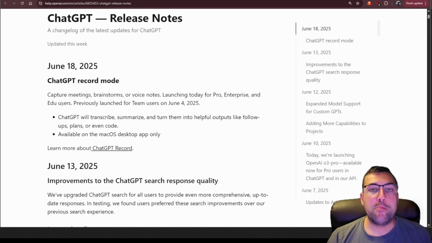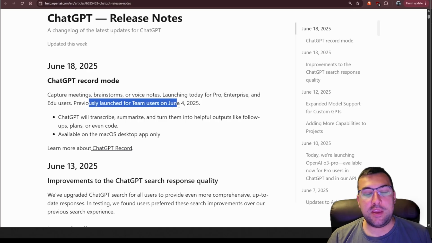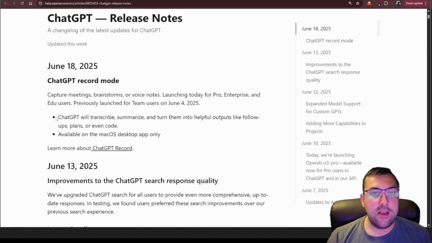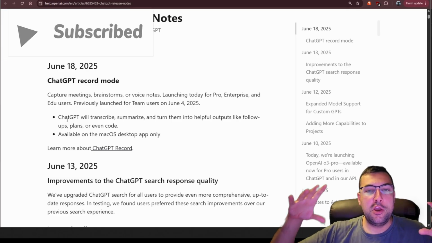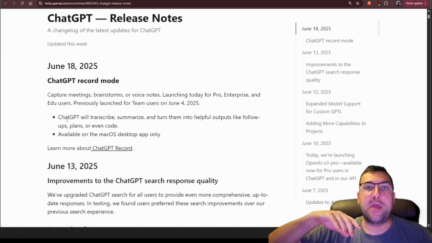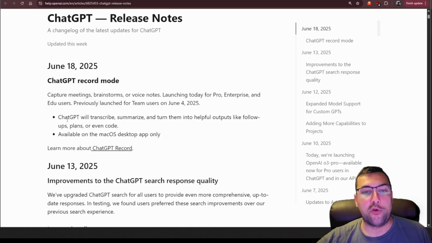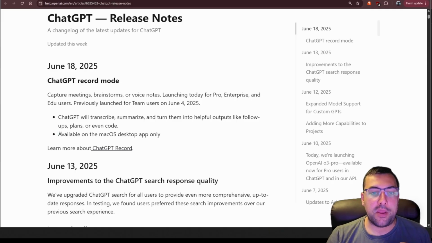ChatGPT record mode is coming out to more users now. It is launching today for Pro, Enterprise, and Education users, and it previously launched for just Team users on June 4th. So this will transcribe, summarize, take whatever you record and then turn it into something useful. It can be plans or code or a follow-up to ask you stuff. And it's important to note that it is only available on the macOS desktop app for right now.